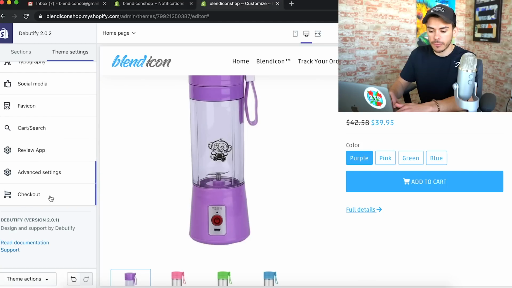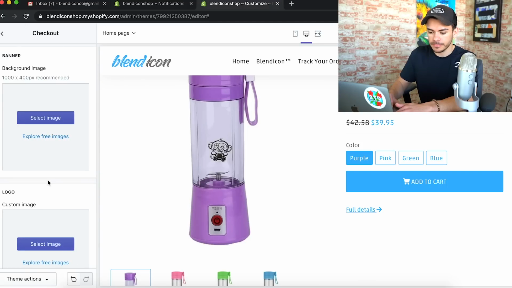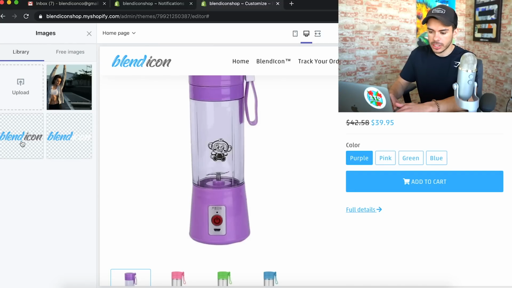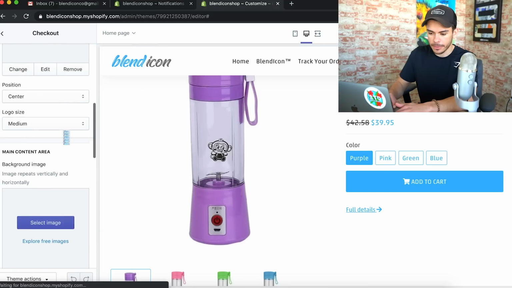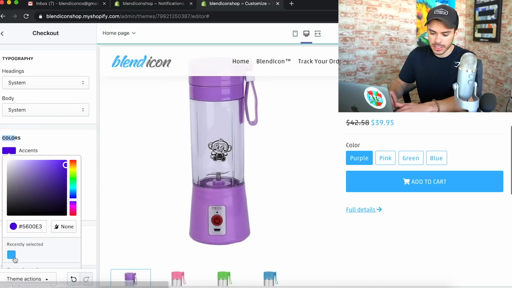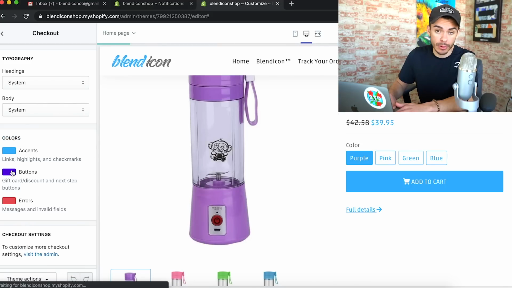The last one we're gonna have to focus on is this checkout section. And where it says custom image for your logo, you're gonna wanna make sure that you include your logo right there. And at the very bottom of the checkout section, it says this little color section, and any of these purple boxes, we're again gonna change to our brand colors.